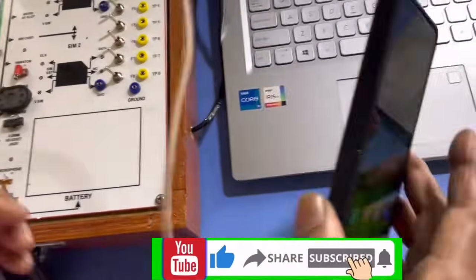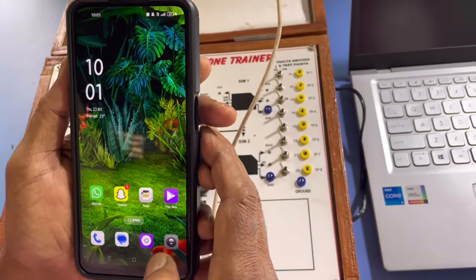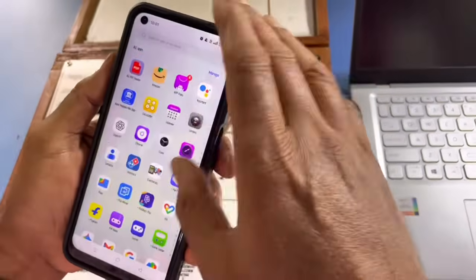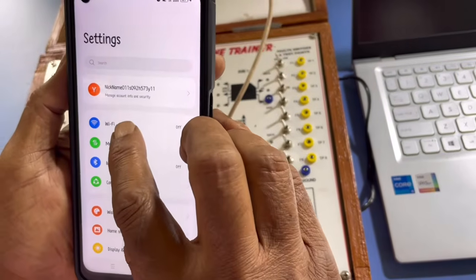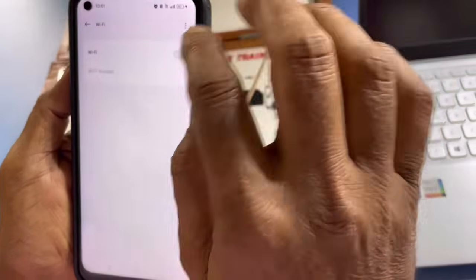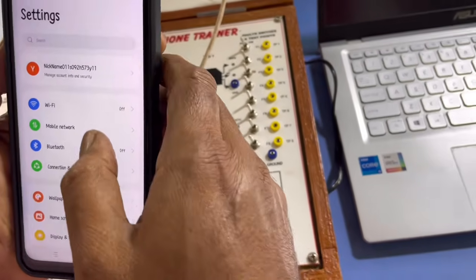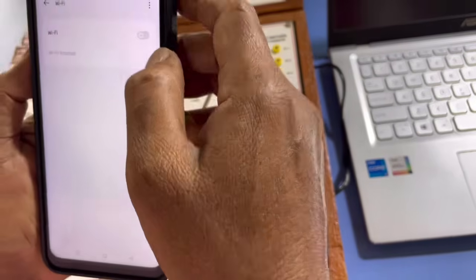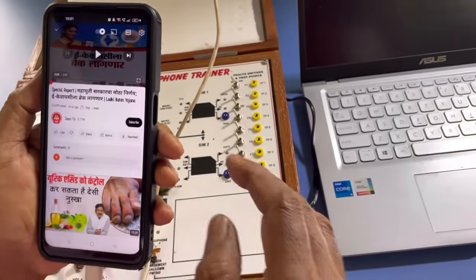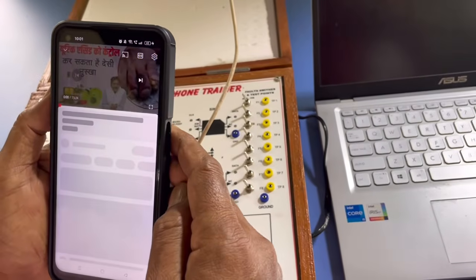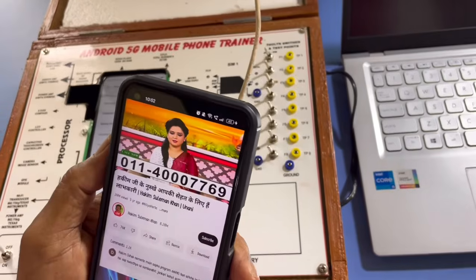Now I am connecting this hotspot signal to the other 4G mobile. So I am going to the settings first. This is the settings, and here Wi-Fi should be off. Wi-Fi is made off here, and now Wi-Fi should be made on. We shall go to YouTube, and we shall play one of the videos on YouTube. And this video is playing due to the hotspot connection from the 5G mobile.